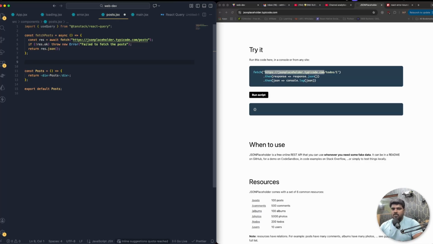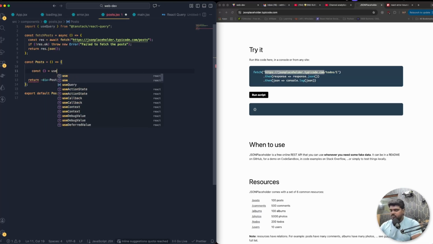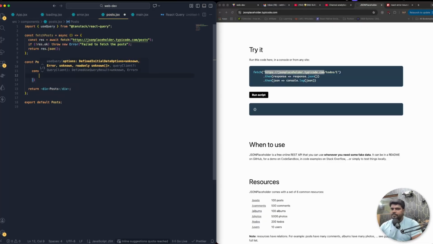Okay, now inside this post component, this is the place where we need to use the query. So I'm just going to say const data is equals to useQuery, open it, and here I just need the data. I don't need the loading state or error state, because we have an error boundary to handle the error, and we have the suspense to handle the loading. So I don't need to collect that state, just the data itself is enough for me.